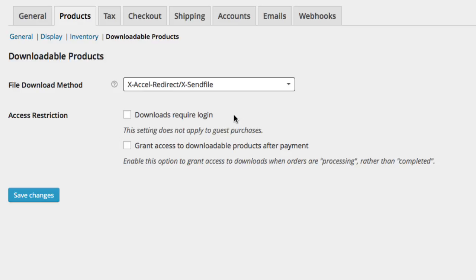Finally, under access restriction, you can force users to be logged in to download their purchases. Just note that this doesn't apply if you have guest checkout enabled. With guest checkout enabled, a customer will only receive a download link in their order email. The last setting here lets you grant access to downloadable products after payment. This means as an order is processing, they will have access to their purchase download. Select Save Changes before we are done.